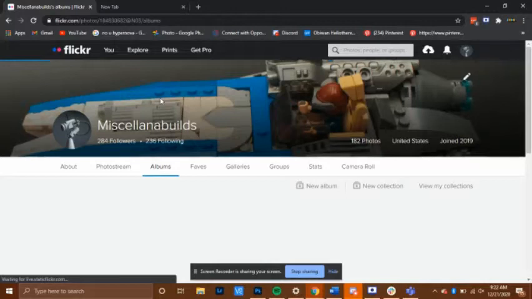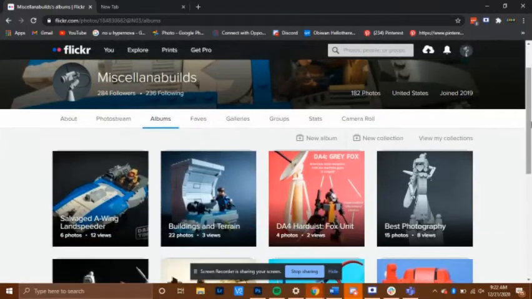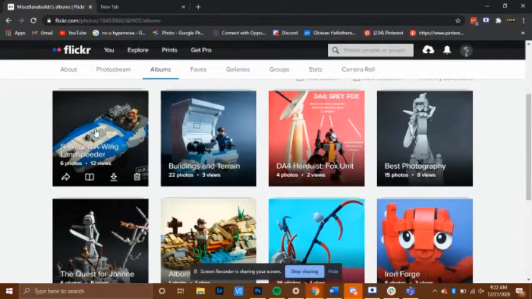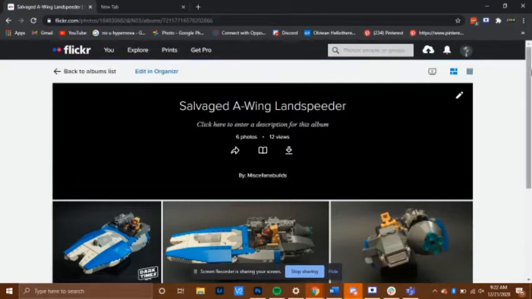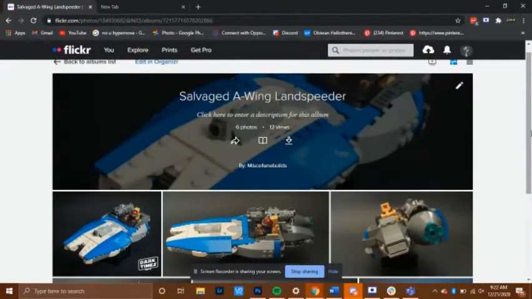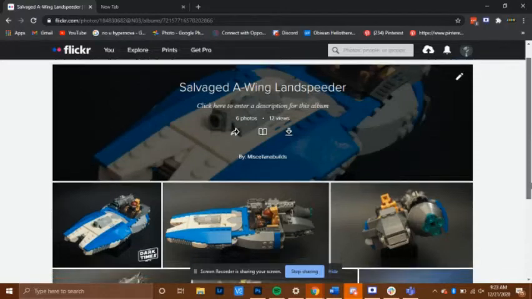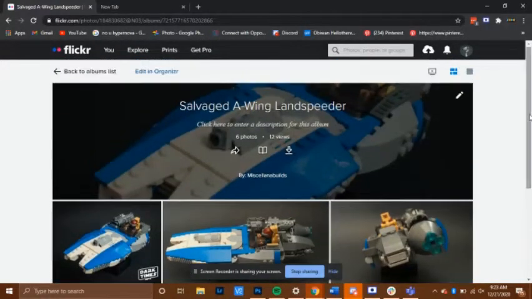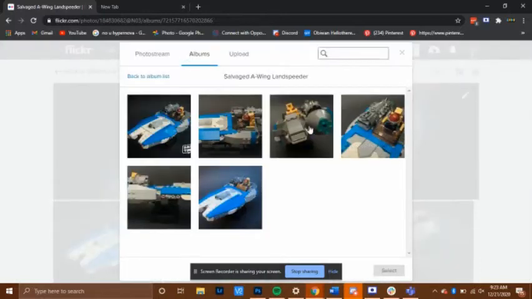Albums. These are your albums. You make an album, and you can put your photos into that album. For example, one of them is my salvaged A-Wing land speeder, and I put photos of that into this album. If I'm submitting it to a contest or something like that, which it was for a Dark Times Challenge, I would just put in the whole album. You can edit information, you can edit what pics are in it.